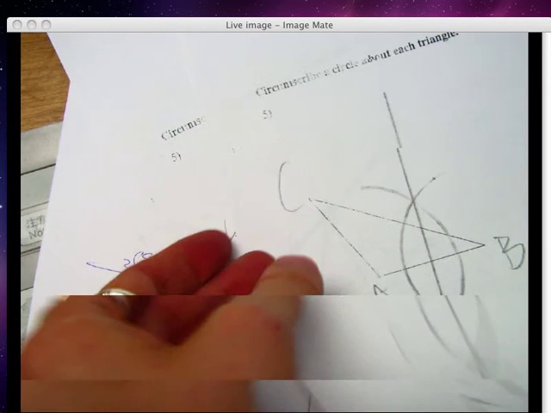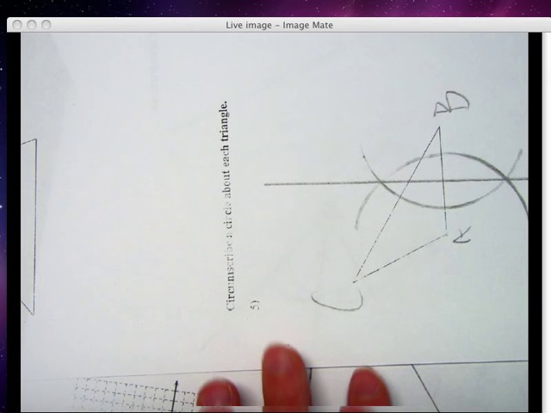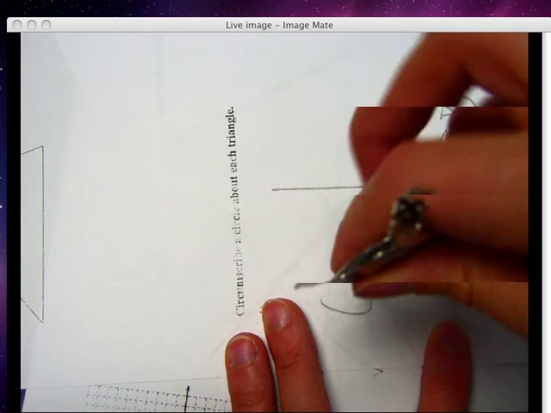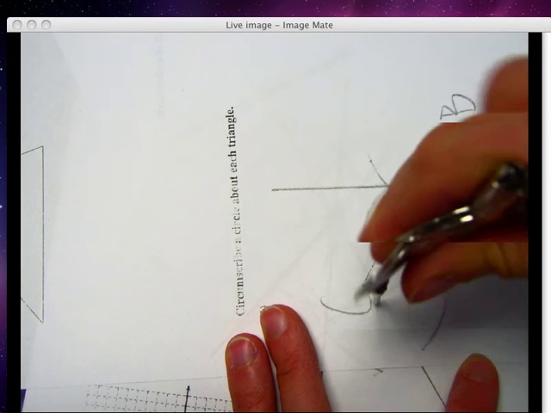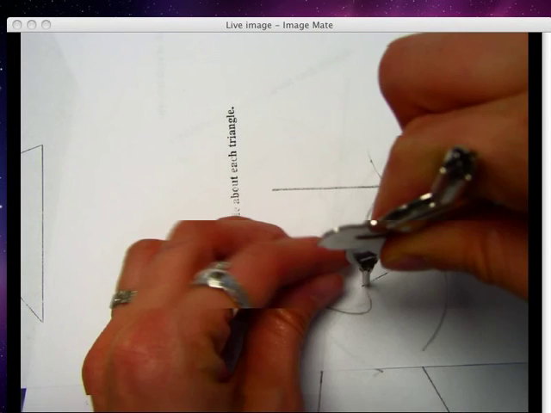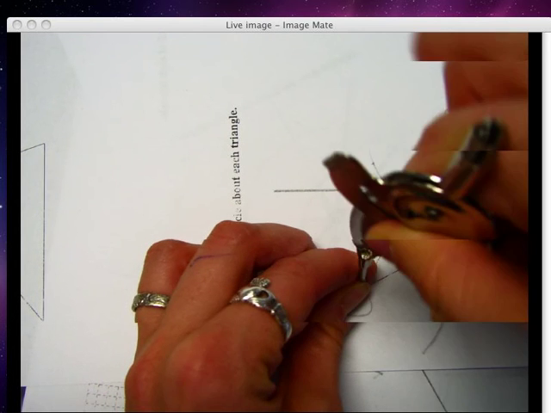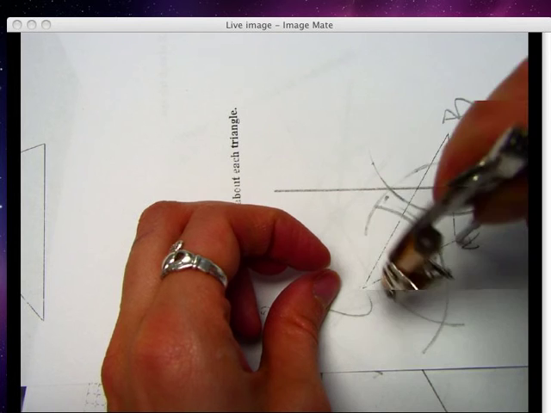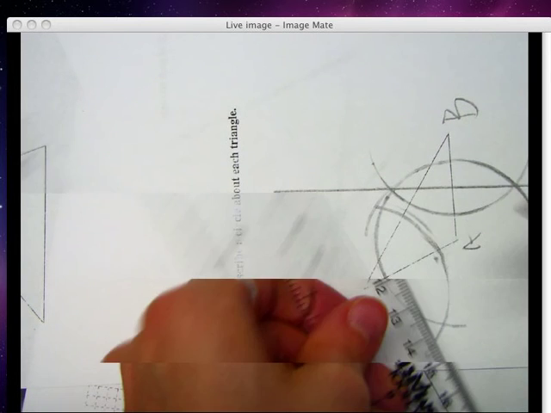I like to move my paper. CA is at the bottom. I'm going to make it bigger than halfway. Oops. Draw a nice big arc. Switch it. Do it on the other side. Make my intersection.